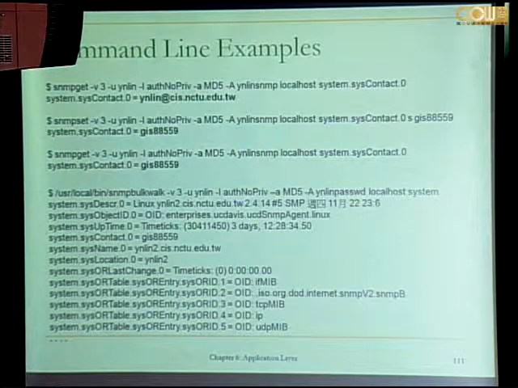So here's a command line example, where you issue this command under the command line, and then it actually sends the SNMP query, an SNMP message, to the agent running on a device being managed, and then gets back the response, and then displays the response on your console.